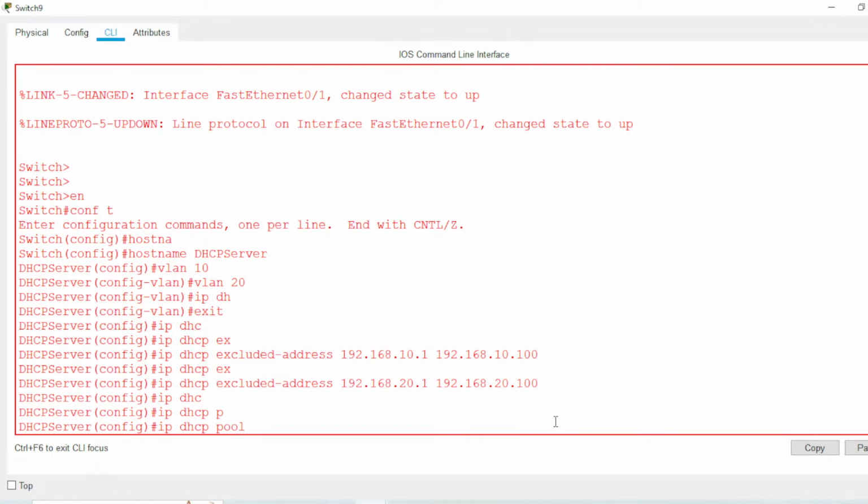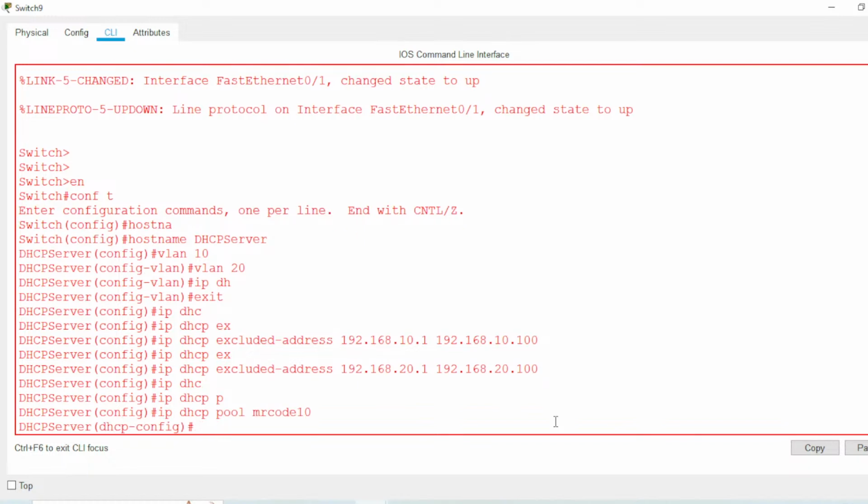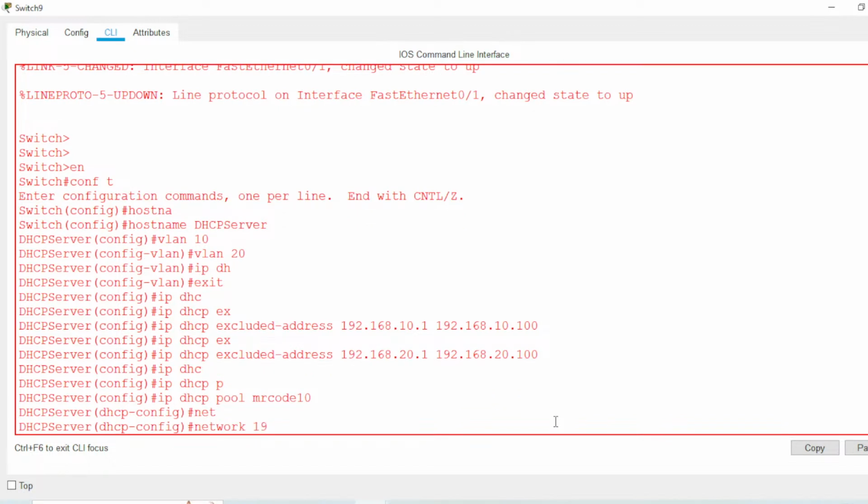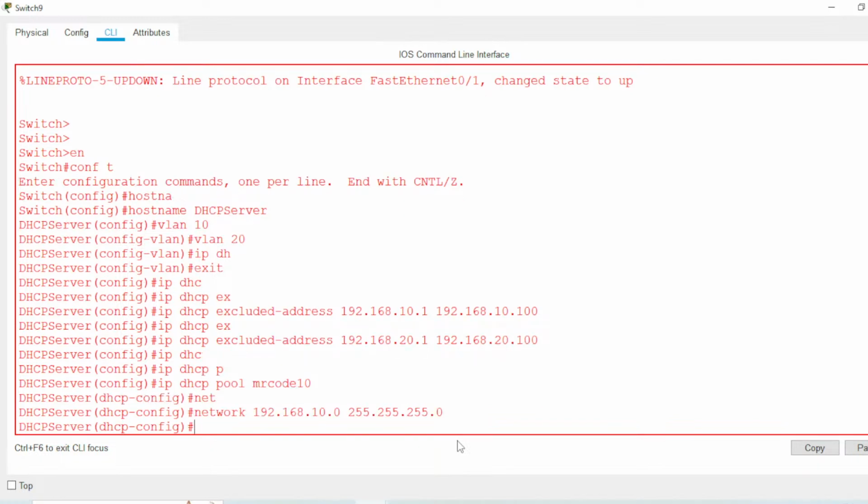Now we will create DHCP pool by typing ip dhcp pool and give the pool name. We'll give any kind of name, for example MR port 10. Okay. Now give the network range, network 192.168.10.0, so this is our network range, and then the subnet mask 255.255.255.0.